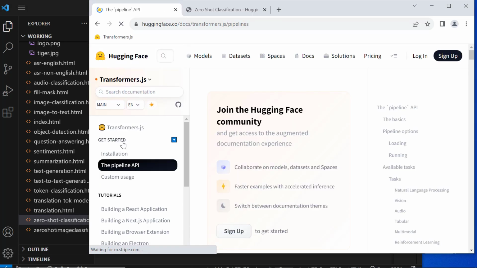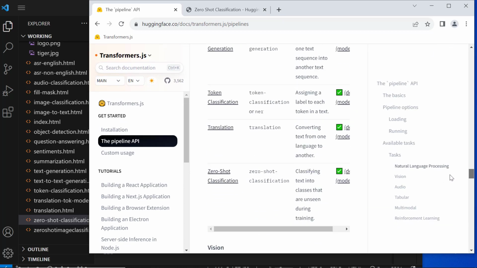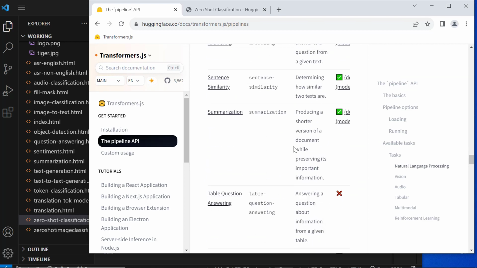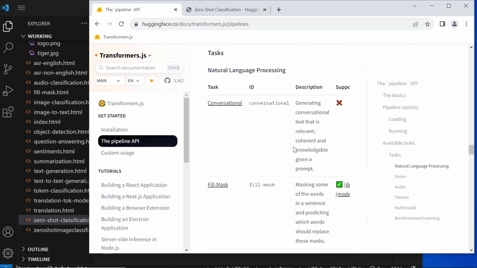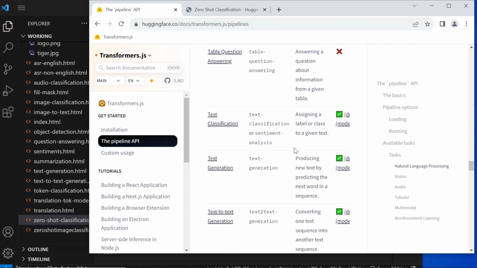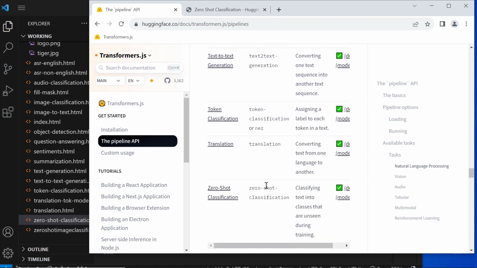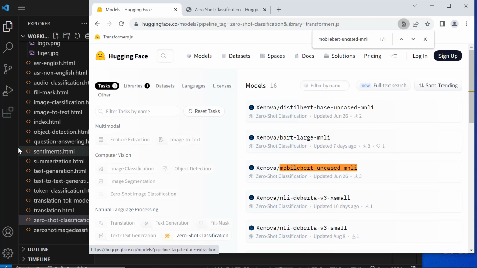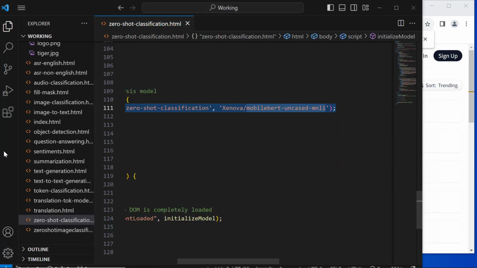If you go to the pipeline API and scroll to the bottom, you will find the various tasks that the pipeline can do. One of them is zero-shot classification. If you click here on model, you can find these models. Our model is the second of them. Let's go back to Visual Studio Code.